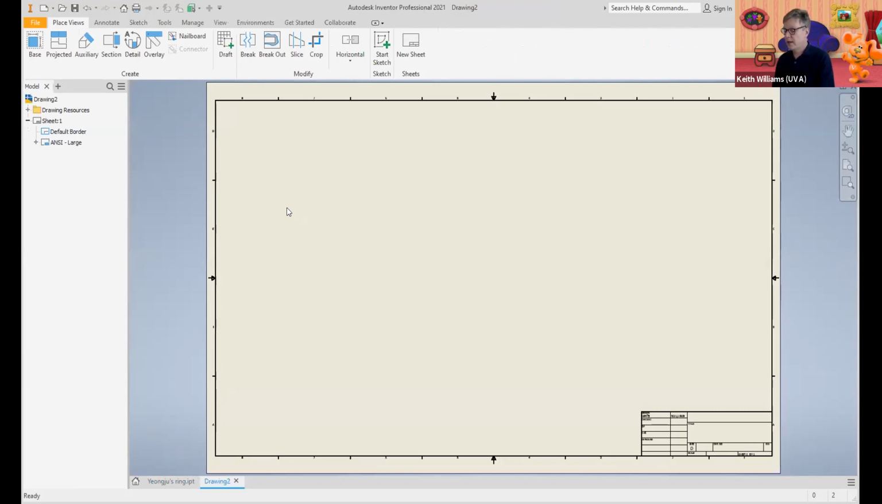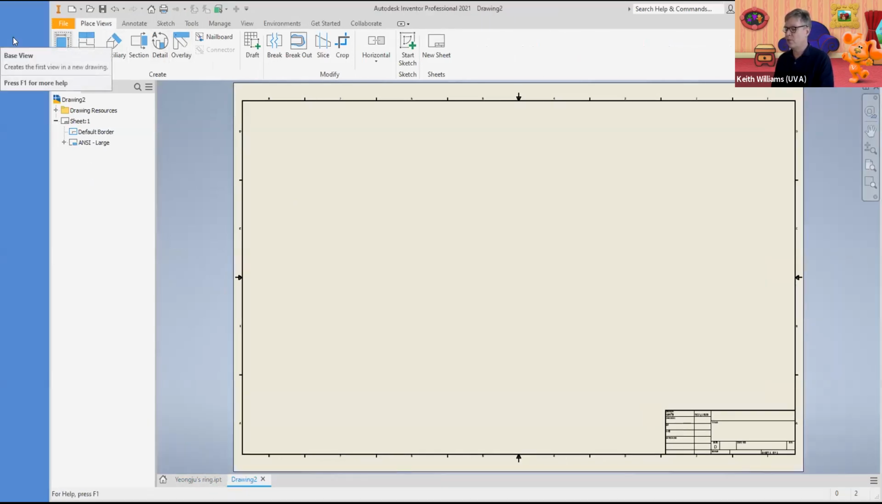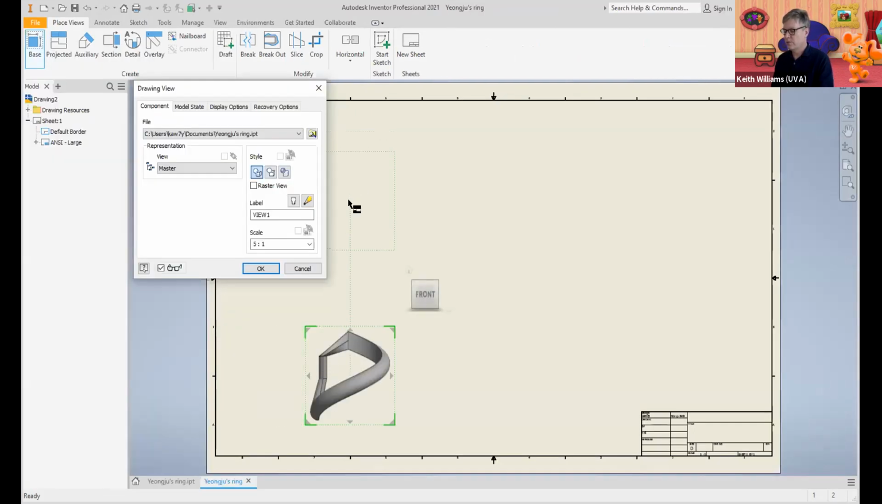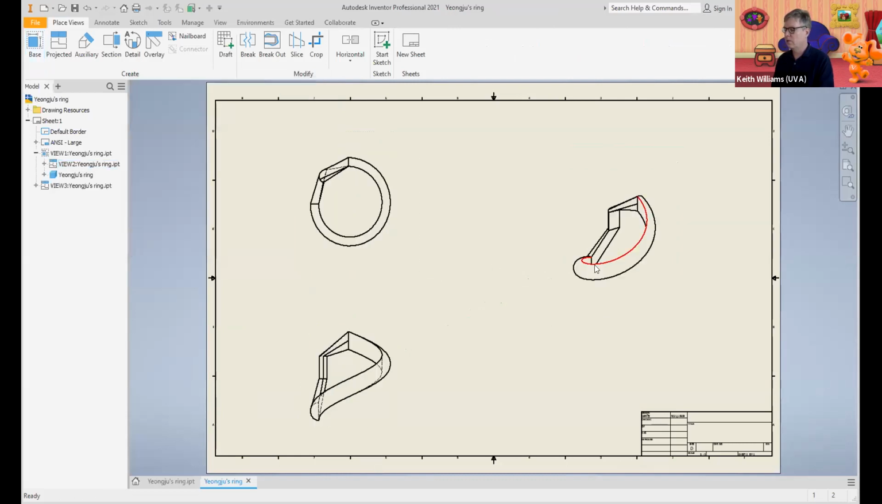Now what you can do, because you've already got the design open, you can select Base and watch this. This is going to bring you so much pleasure. You go like this, boom, boom, boom. That's it. Isn't that glorious?